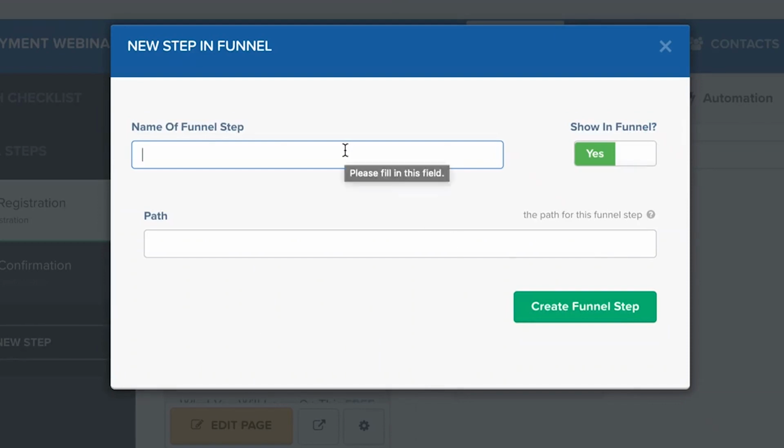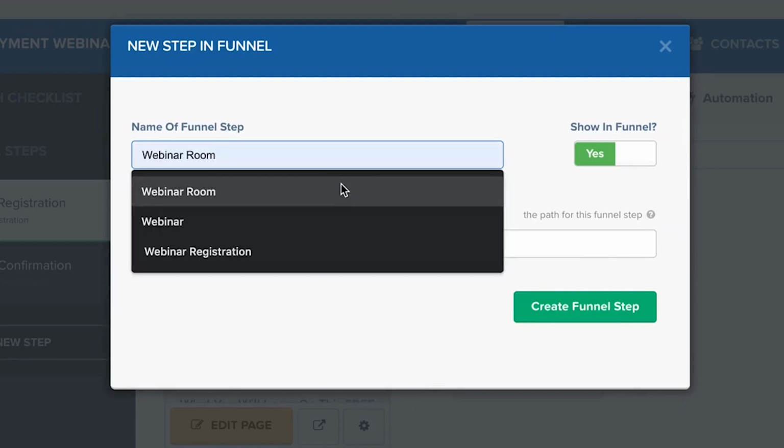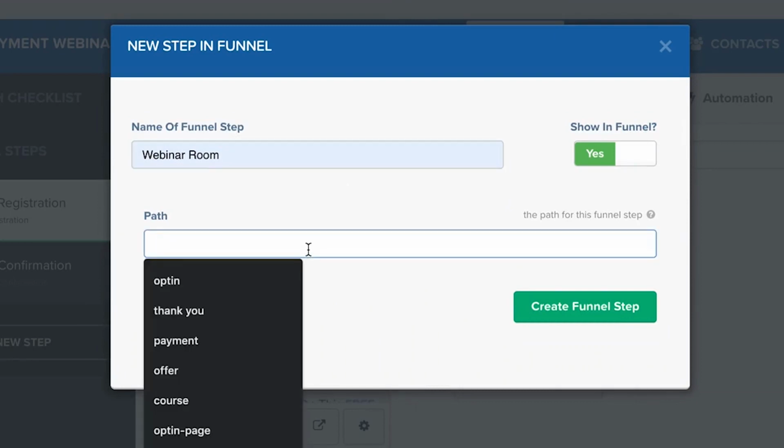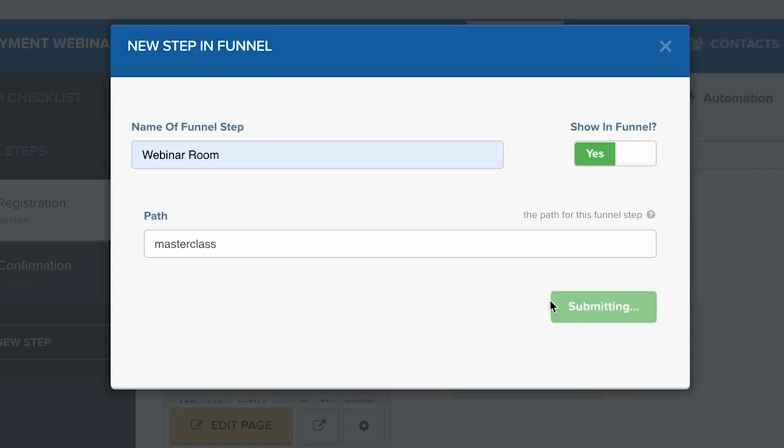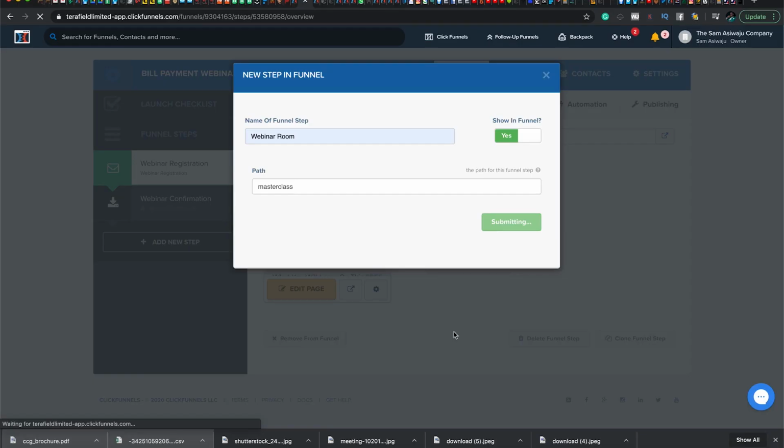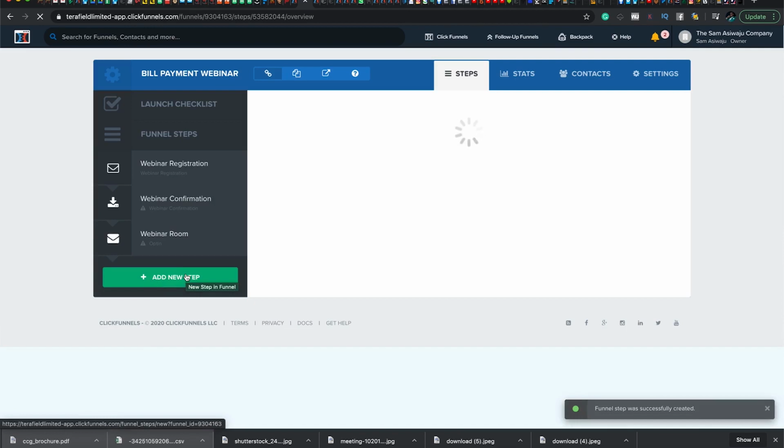So we can put this as a webinar room. Okay, and then the path is the extension. You know, when you have your website, www.yourname.com/ what do you want to put? So you can put /masterclass. So you can just use /masterclass and then create the page. Okay, so waiting for that to create. The moment that is done, we'll be able to pick it up from there.